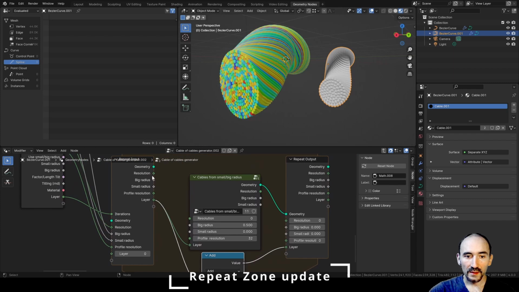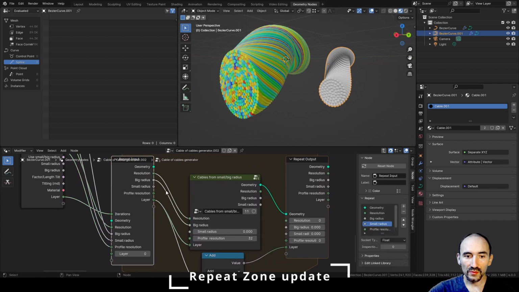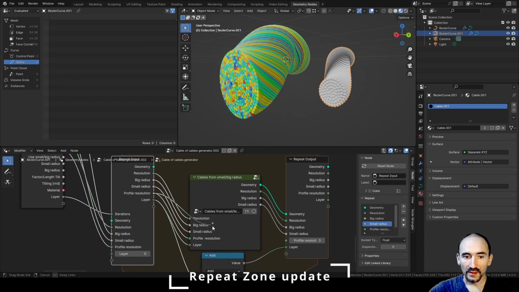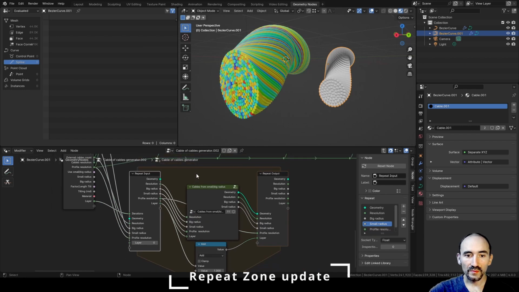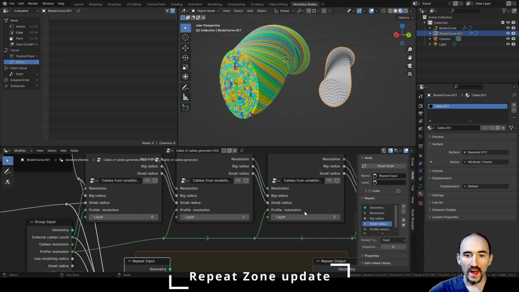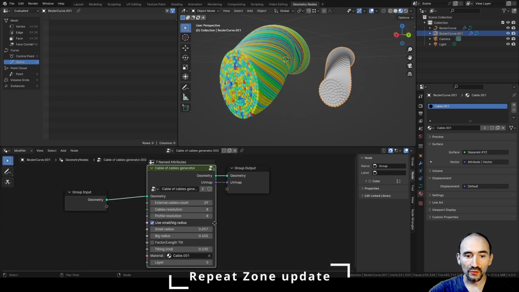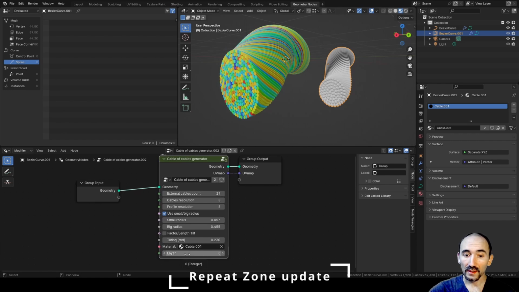So in this way I can link the resolution here, the big radius, the small radius, the profile resolution, the same for the output or the input of the next generation of cables layer, the big, the small radius. We can link directly the profile resolution between these two nodes, because also in this way you can see the linking of the profile resolution of the group input, the base group input of the node in geometry nodes inside all the single group node here. Press Tab to exit from this group node, and here we have the limit of the layers that we need.